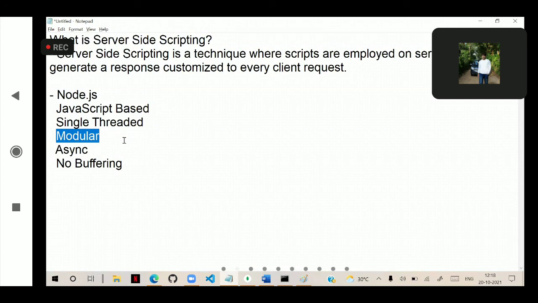Asynchronous is nothing but when it is doing a task, it will not lock other tasks. It will perform all tasks simultaneously at the same time. That is called asynchronous. No buffering means it will not copy into memory and buffer from the memory. Directly it will render the content.